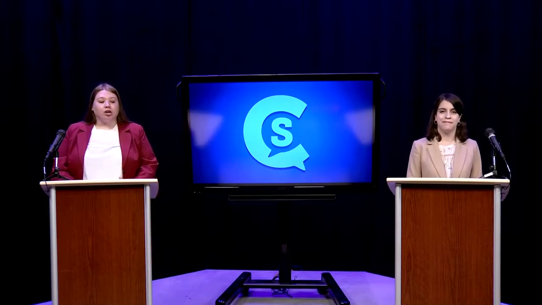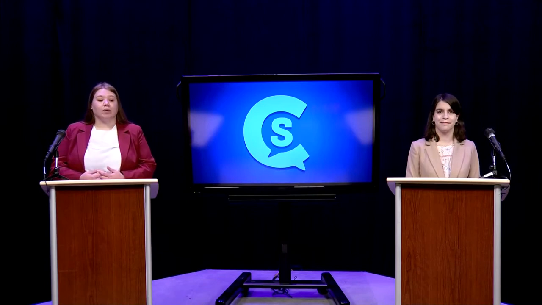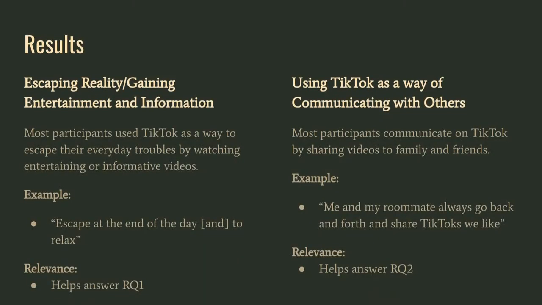So we found most participants use TikTok as a way to escape from their everyday troubles by watching entertaining or informing videos. So one participant stated, "Escape at the end of the day and to relax," when explaining why and how they use TikTok. And this answer helps answer our first research question of how do different age groups utilize the TikTok platform.